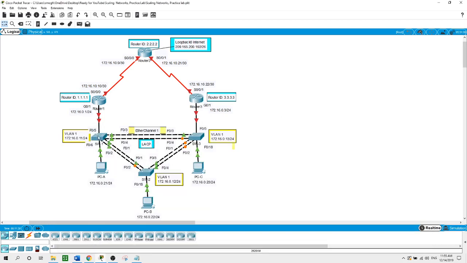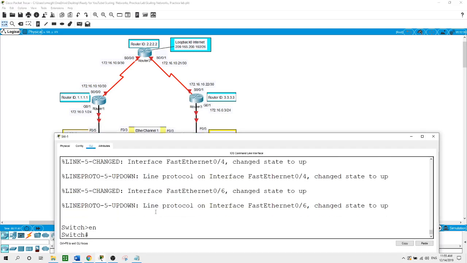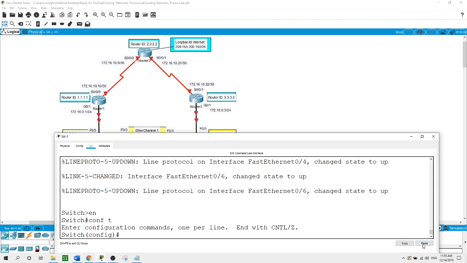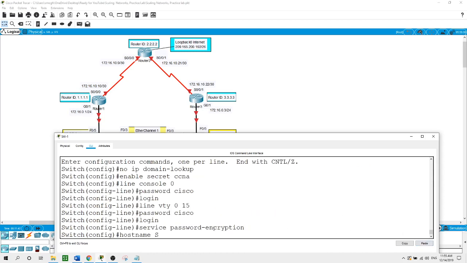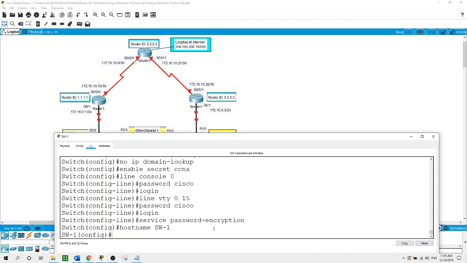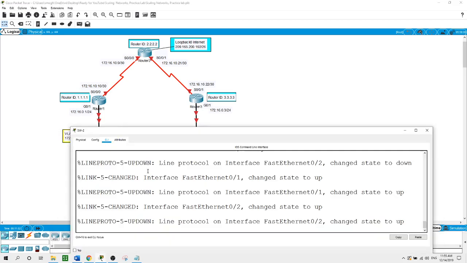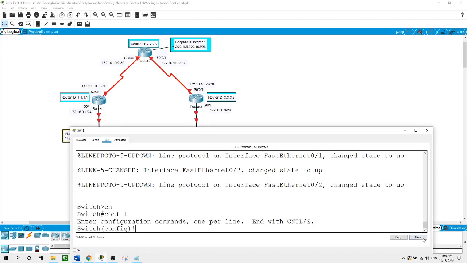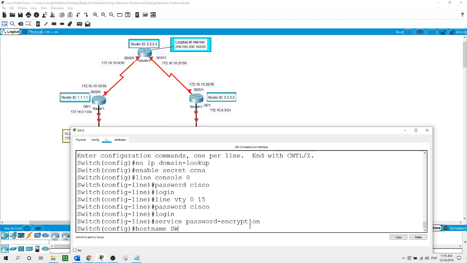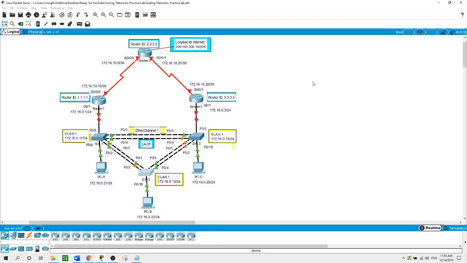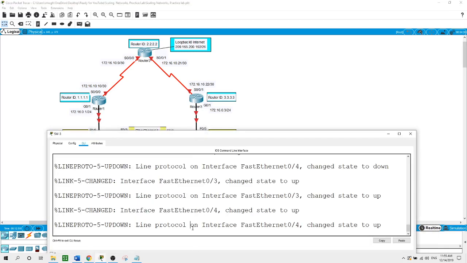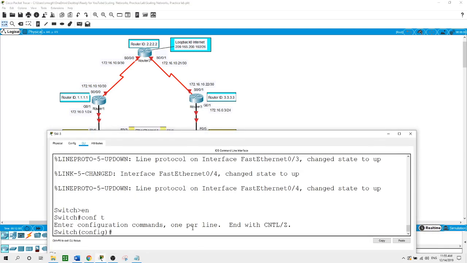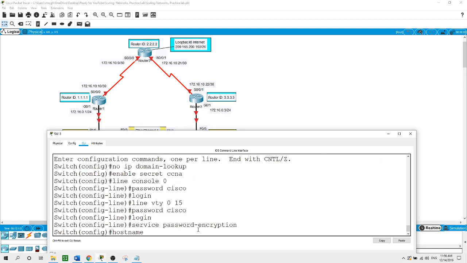And we'll do the same with switch 1. Enable, configure terminal, click paste here. For switch 1, I'll use the host name SW1. Switch 2, enable, configure terminal, click paste, and for switch 2 the host name is SW2. And on switch 3, the same, enable, configure terminal. And this time I'll use this method for the host name of switch 3, SW3.